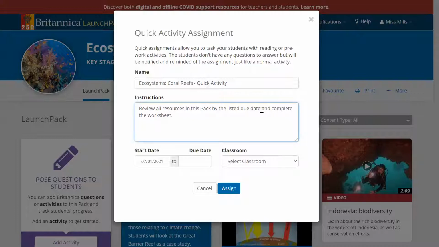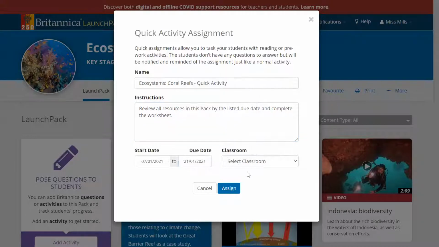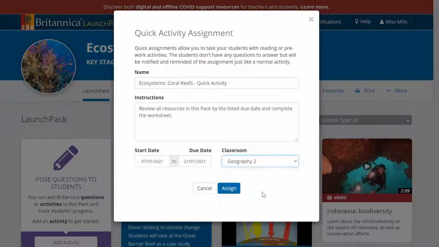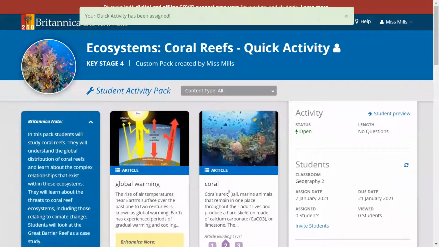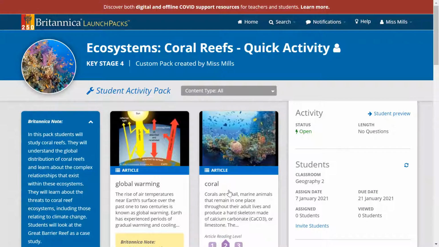You can add as much detail in here as you like, of course, and then you add your due date. So let's set this for a couple of weeks' time. And because it is a geography class, I'm going to set it to my geography 2, which is the one we made at the beginning, and then press assign. The students then get a notification informing them of their task and giving them access to all the instructions, resources, and due dates that they need.